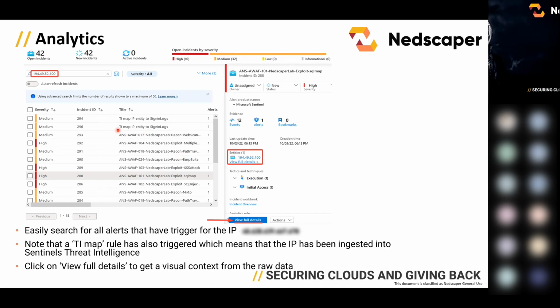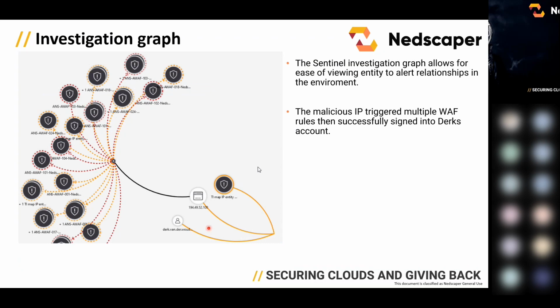And then finally, the other thing to note here is the TI map IP entity triggered. This one's very important because we've now gone from tagging and noting an IP in the WAF to actually finding that IP being used by one of our users in our environment. And through this method, you're able then to, of course, aggregate the alert, investigate, and hopefully come to a remediation. So move on to the next one.